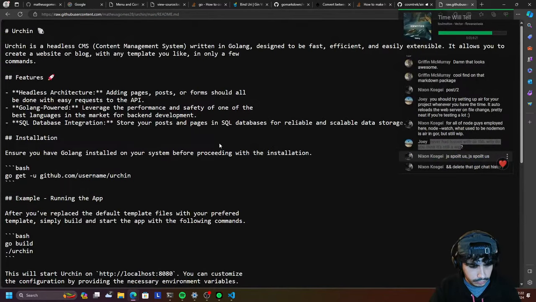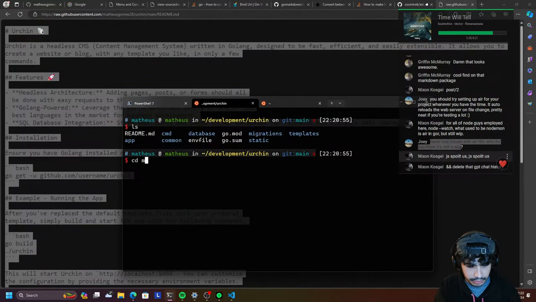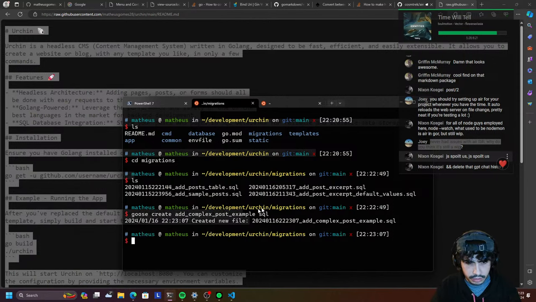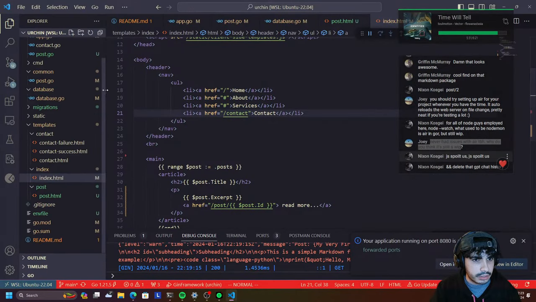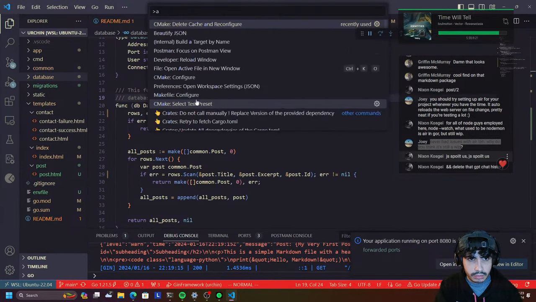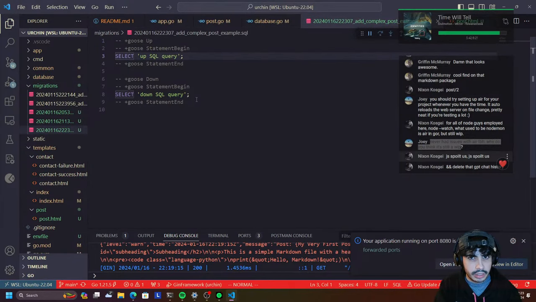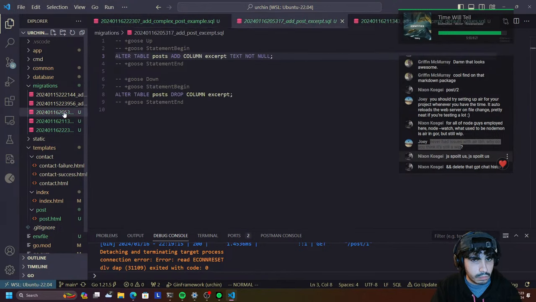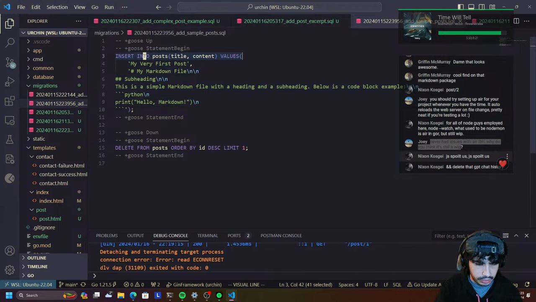Let's read the raw file. So we got what we need now. If you go into the migrations that we have, and we do goose create, and then let's say we add a complex post example. Okay, so now we can go into this migration file. There you go, and then we can put it here.